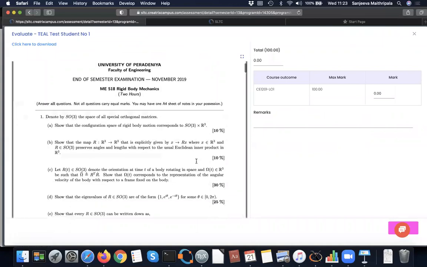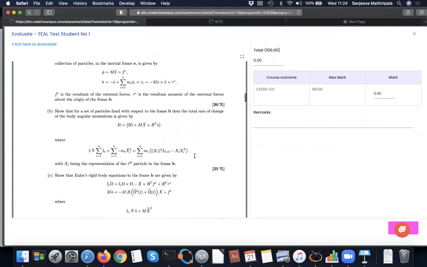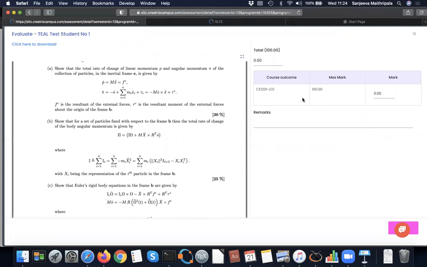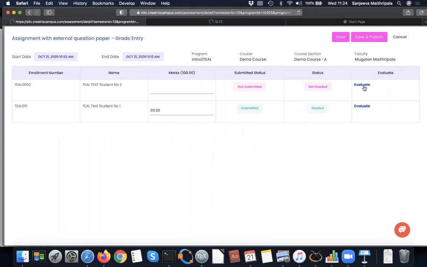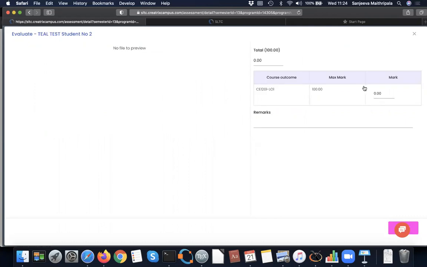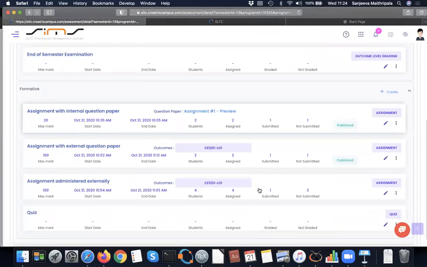And the answer script that the student had submitted would appear over here, and we can again grade it over here. So you can download it and grade it and enter the marks later, or you can annotate it in a future version, which they said they will make available in a month. For this answer script, maybe I will give 90 and submit. For this student who has not submitted, I will give 0. And save and publish.